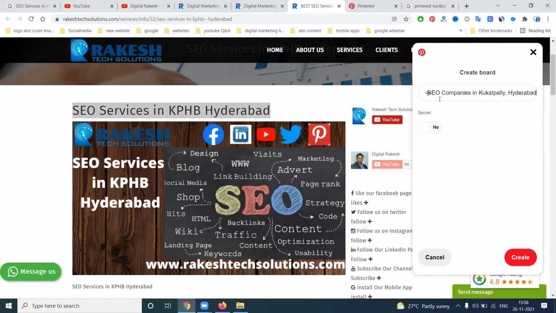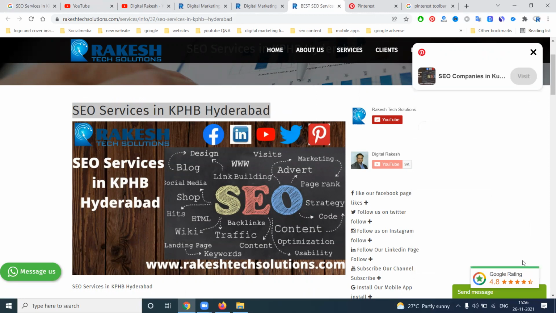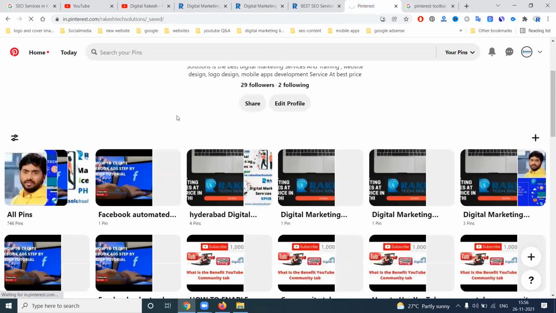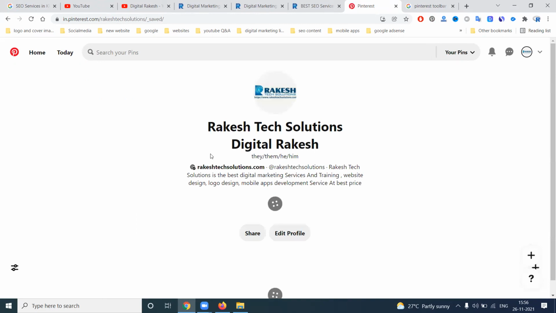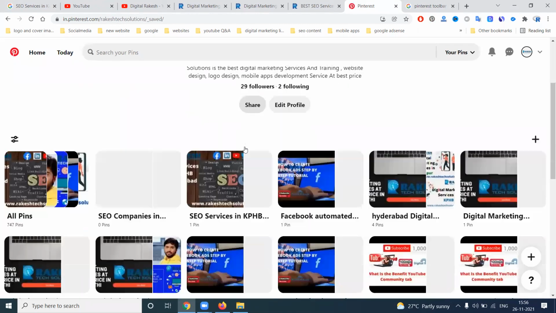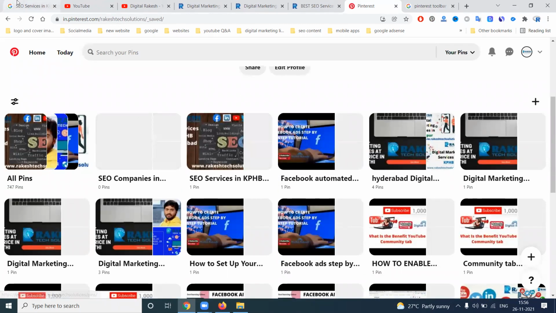Create a board. The previous keyword is SEO services in KPHB Kukatpally. KPHB, Hyderabad. Now it will be the same link. I can promote another keyword. Done. So that is called the board was created. The board was created will be here. So that is a creator in this particular board option. In this, not only can we create a board for a website, you can promote apps and your particular YouTube URLs, everything can be promoted here. See, two boards are created.